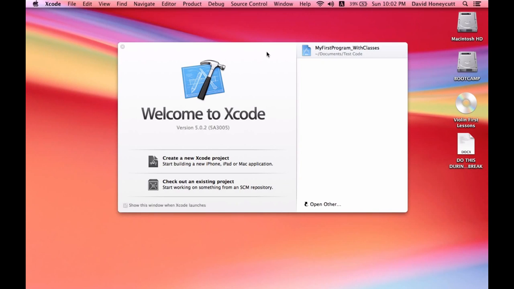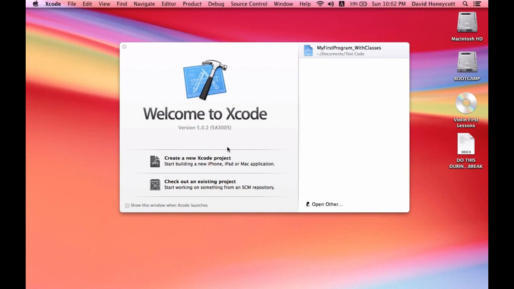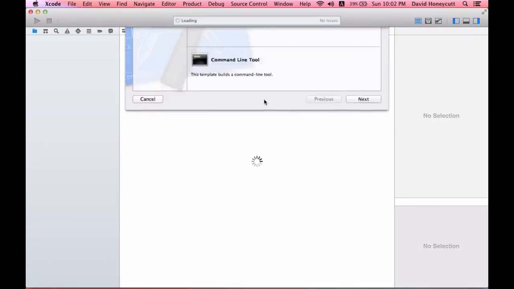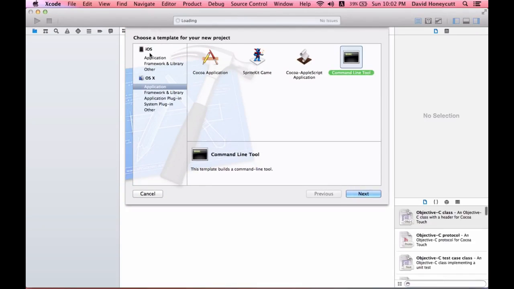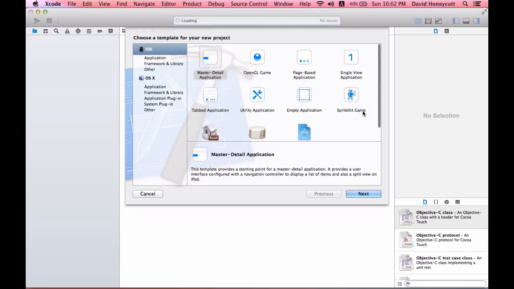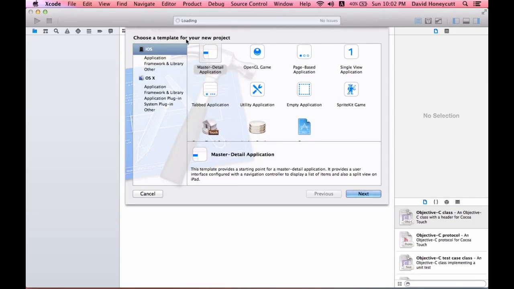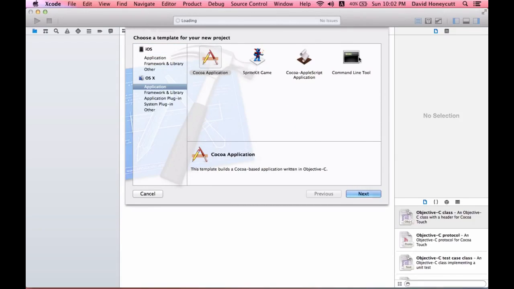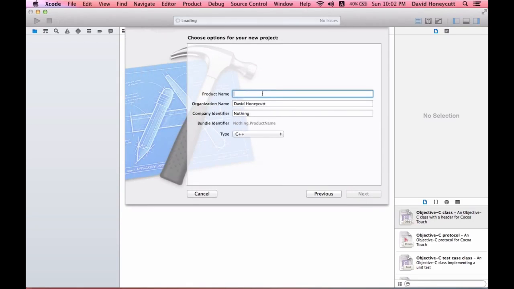So here is the title screen once you bring it up, and we're going to click the first option. It might be up here or something already selected when it says choose a template for your new project, but you want to go to OS X, application, command line tool and then click next.